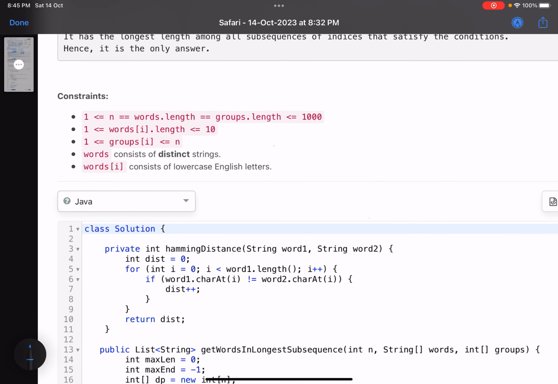Now how will that work? I have some elements. Remember the number of words I have is 10 to the power 3. So even 10 to the power 3 into 10 to the power 3 will work, right? It's 10 to the power 6. So a big O of n square solution will work. What we'll do is the same thing for every index. Here the only thing is my condition will change.